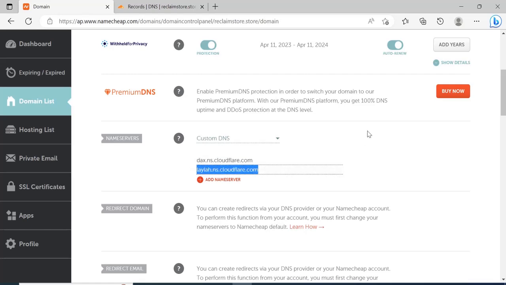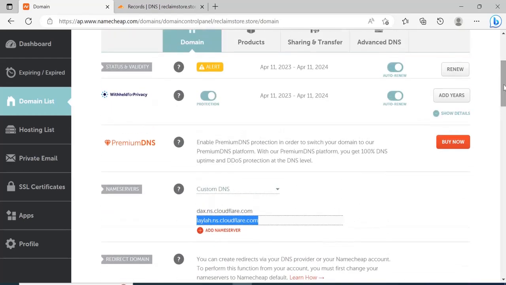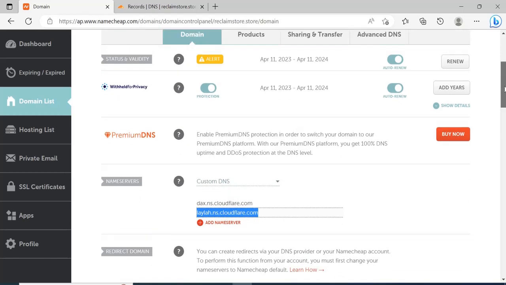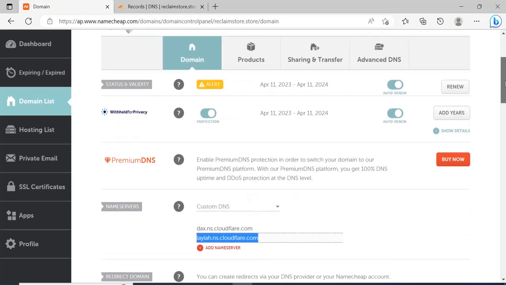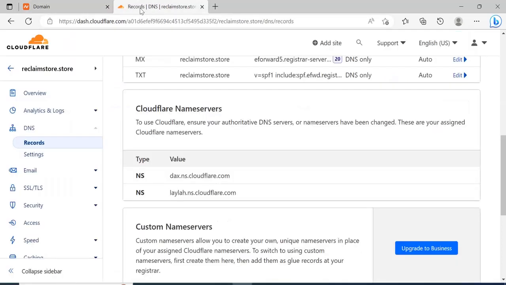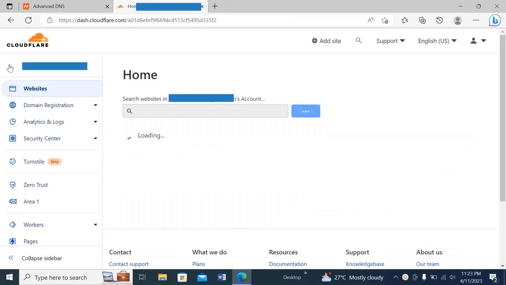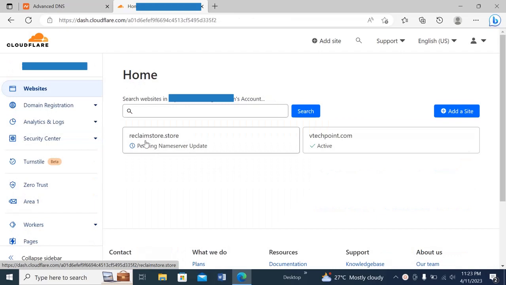Once you click on that, it will pop up a message that it's going to take about 48 hours to change the DNS name server records. So once you're done with that, you can go back to your Cloudflare. Let me go back. Here you can see name server updates, it's pending.